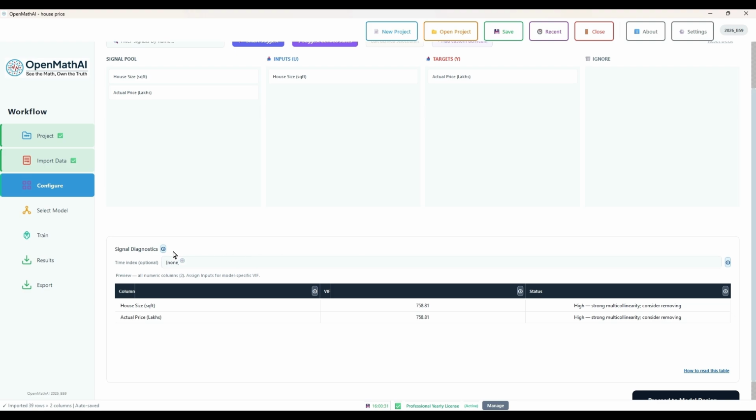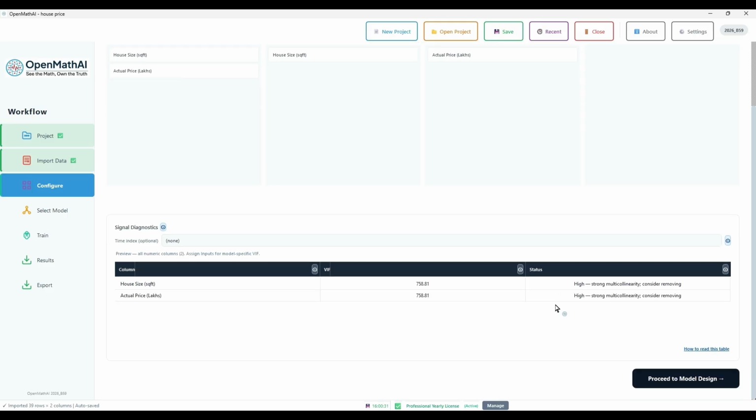There are 3 columns. The first one is Column. It tells which features are in the dataset, like input and output names. The second one is VIF. It tells how much correlation the features have. The third column is Status, which shows if it's okay, moderate, high, redundant, or constant. Review the selected configuration. Click Proceed to Model Design.